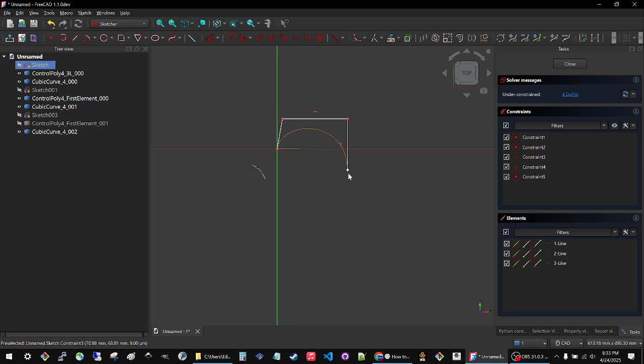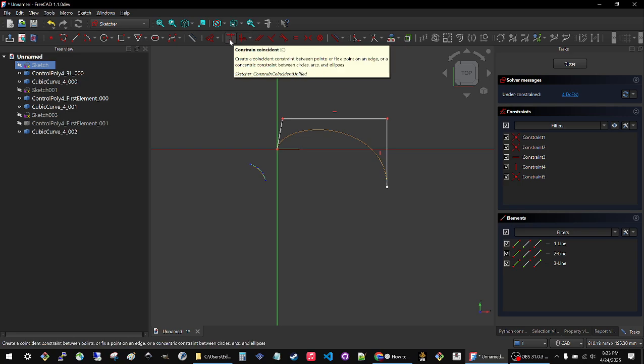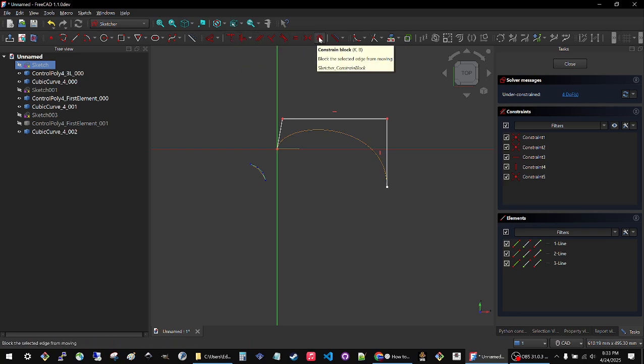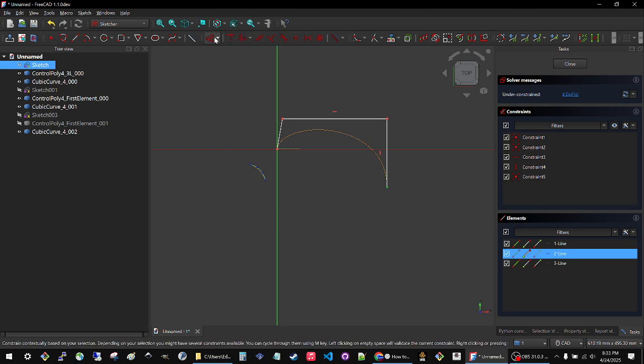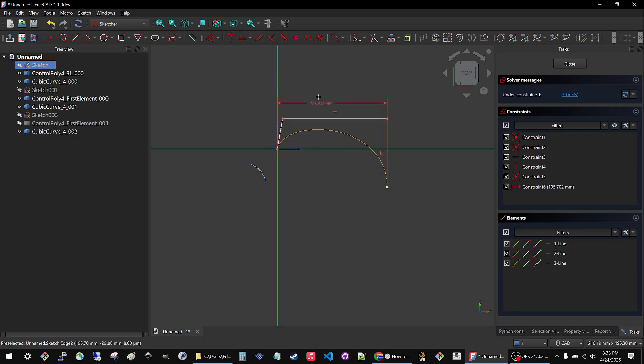What I'm going to do instead is take this point here, right there, and say that it is fixed. Where is my fixed constraint? I know it's in here somewhere. Constraint block the selected edge from moving. No, that's not what I want. I want this guy. I want a fixed point constraint. You know, it doesn't matter. I'll just create 2 dimensions because that's what I really want.